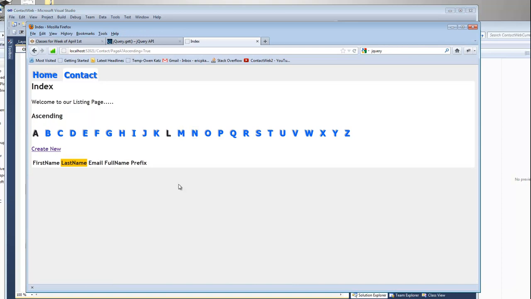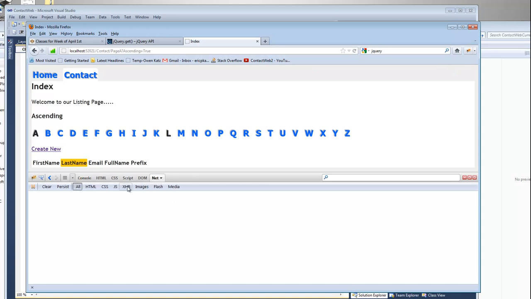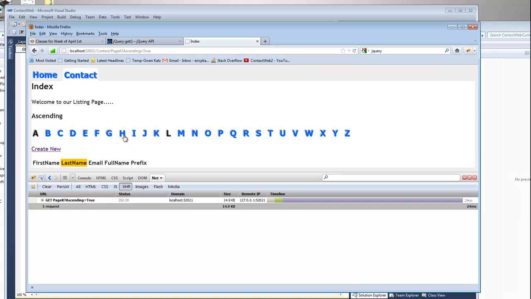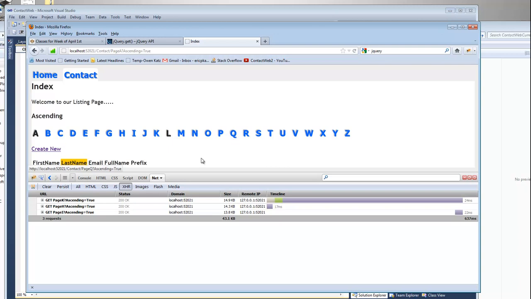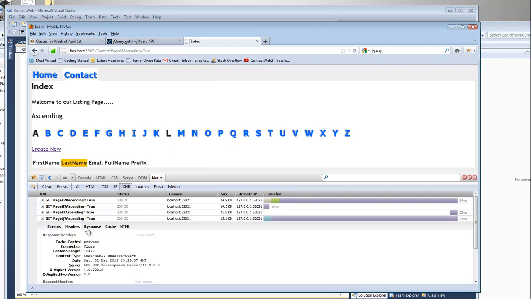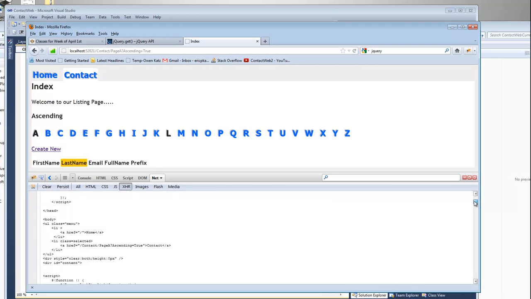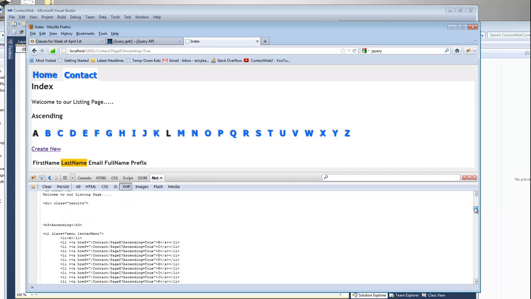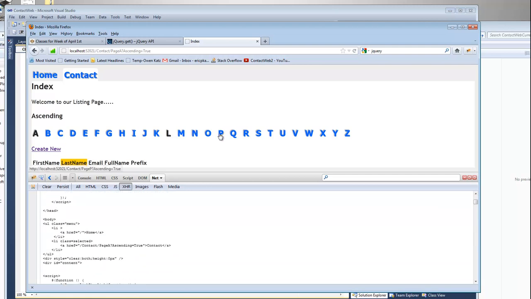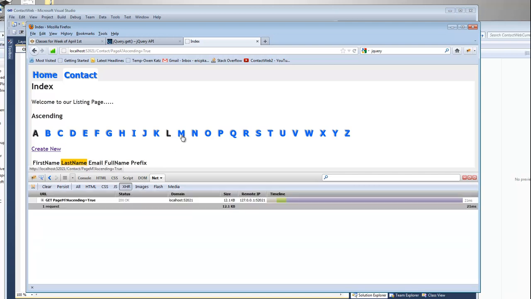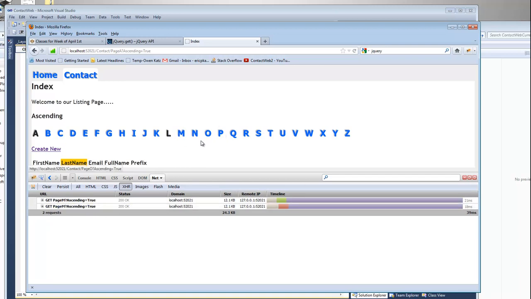If I go back to this page, and I open this up, and I click under XHR, I'll see that it's making the call, right? It's actually returning the entire page. If I was to go in here and look at the response, this would be the entire page for whatever letter I ended up clicking on. Again, I'm not getting any change to my DOM here because I'm not doing anything with the response, right? So here's M, you can see page M ascending is true, right? And again, it's going to keep on doing that because I'm never modifying the DOM.